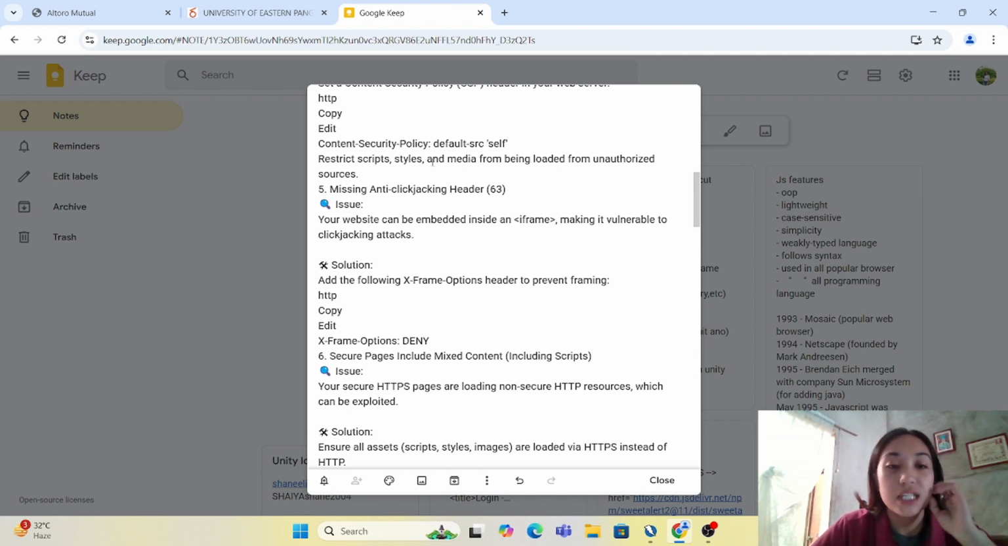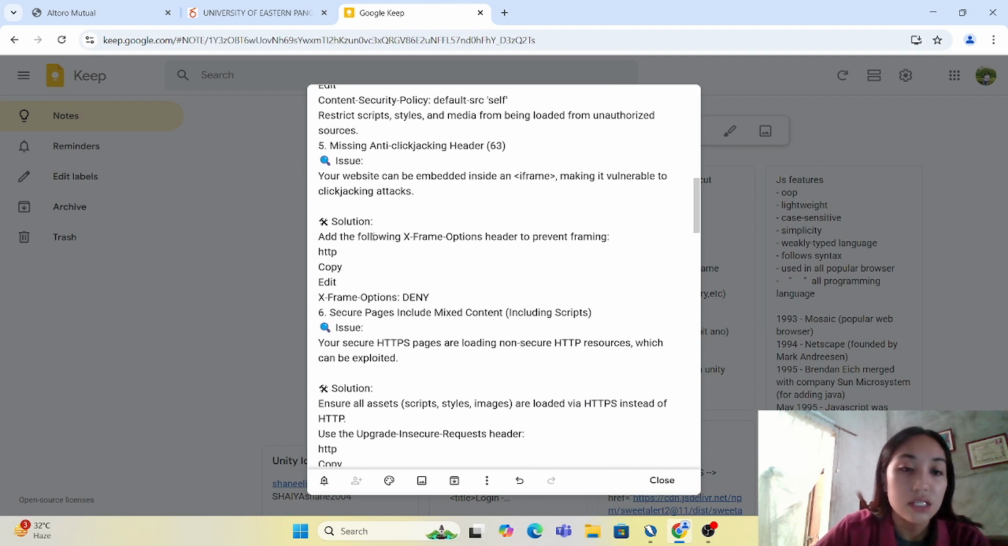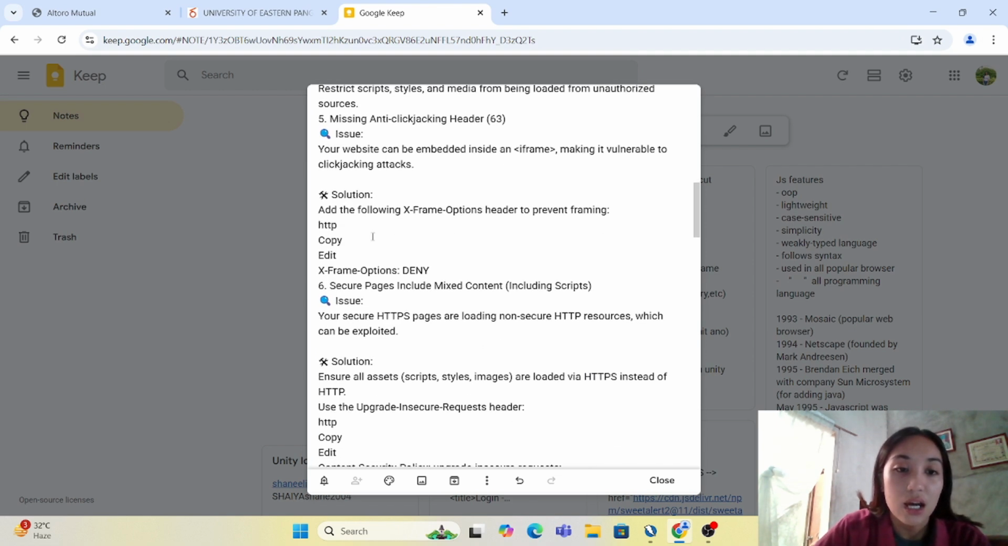Next one is missing anti-clickjacking header. So the issue here is the website can be embedded inside an iframe, making it vulnerable to clickjacking attacks. So the solution here is add the following X-Frame-Options header to prevent framing.